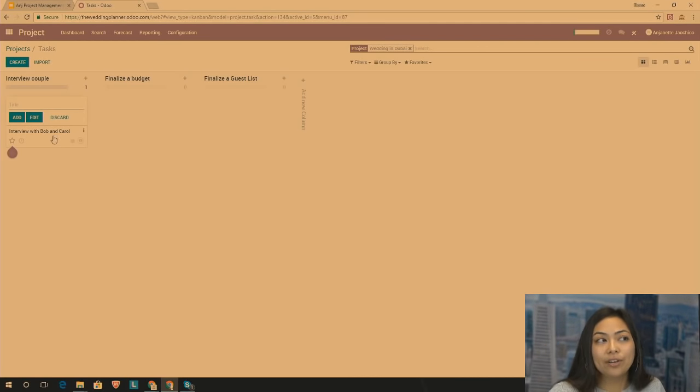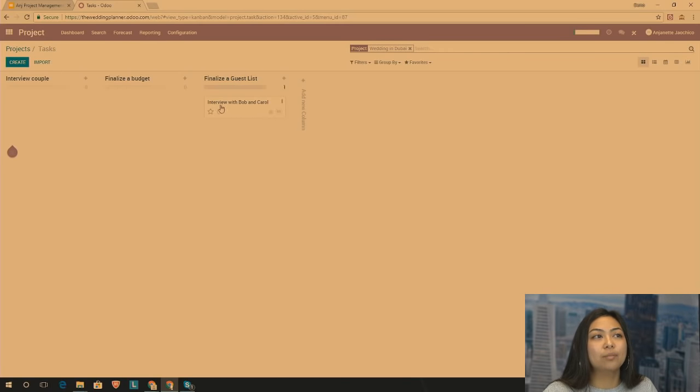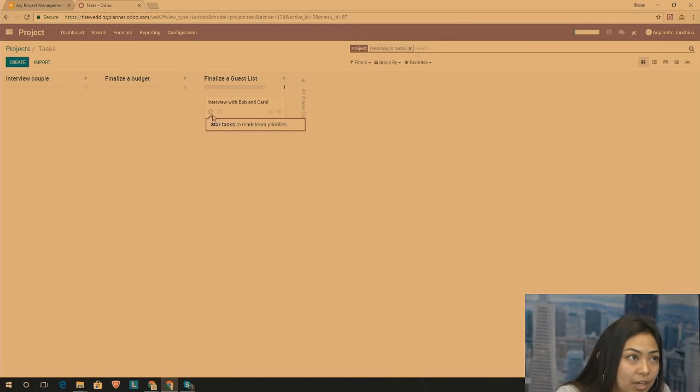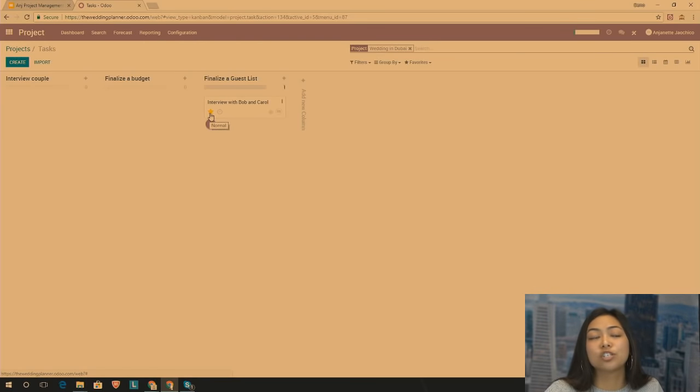So now that we've created a task, I'm just going to show you real quickly how this could be moved through the stages with the simple drag and drop. So you could go ahead and move it into a stage, and from here you have the ability to mark things as a priority and to schedule an activity right on the fly.